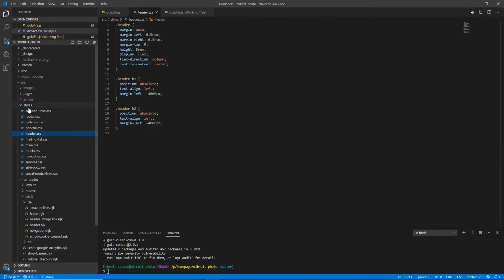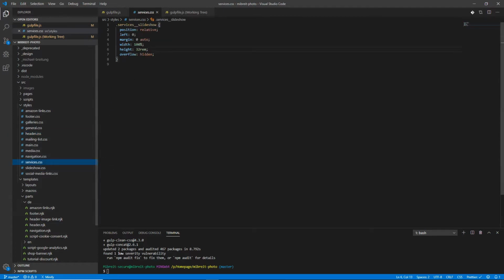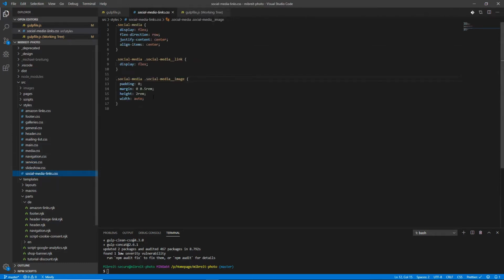So by splitting the CSS into multiple files, it's now easy for me to find something when I want to make changes. For example, here the services is something special for my service pages. I have social media links. So that's now very easy to change. And what I now need to do is concatenate those and also minify them.